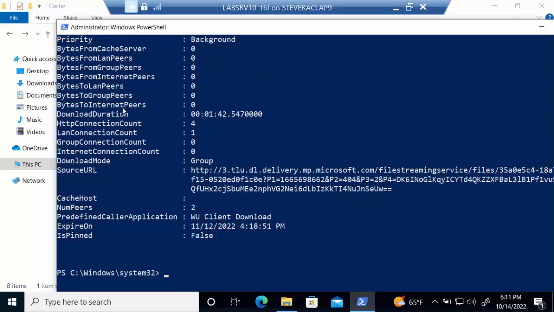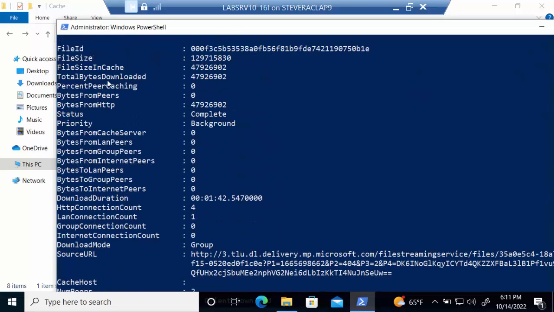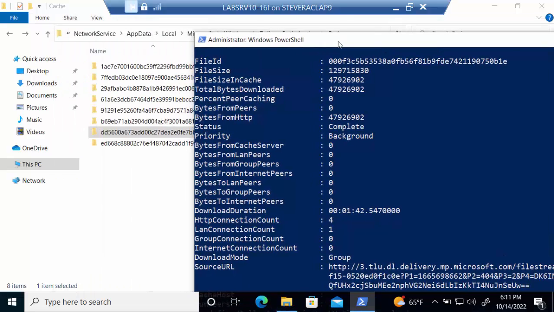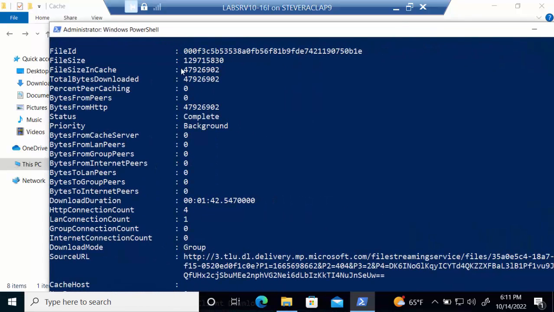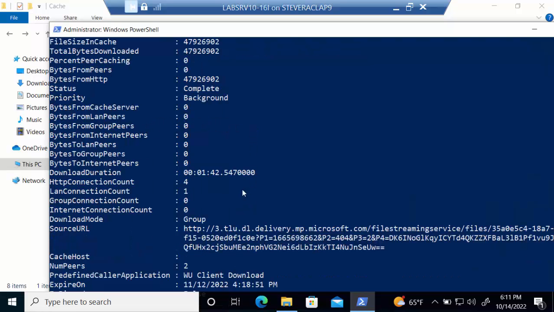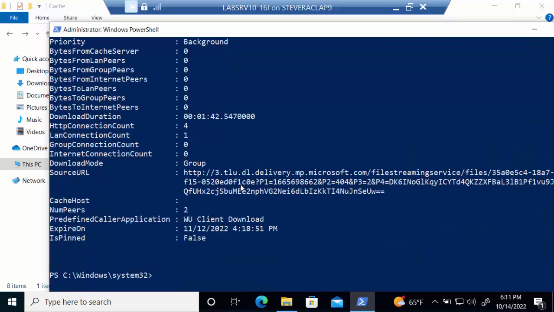But what I care about is looking at each individual content type. I can look at the file ID, right? And I don't think, I was going to say, does it match here? It doesn't. But it'll tell me, for example, the file size in the cache, the status, whether it's complete, the background priority, and other things. Download mode: it's group mode because I'm using group ID.